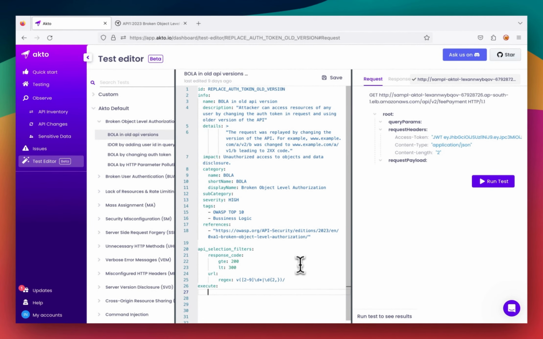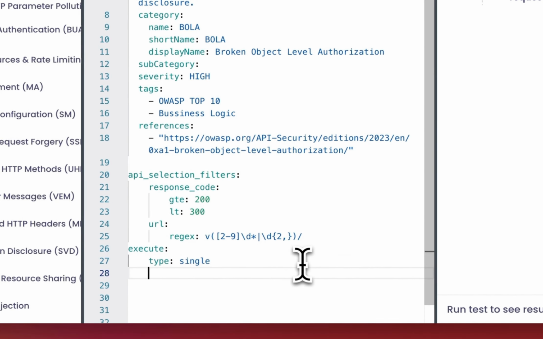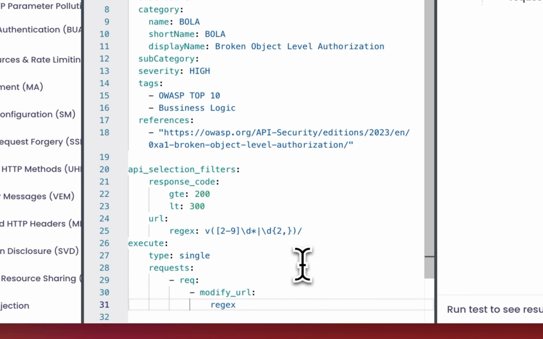Now, the execute section specifies an action to be executed on selected API request. In this case, it modifies the URL of selected request by replacing the version number in the URL with version 1.